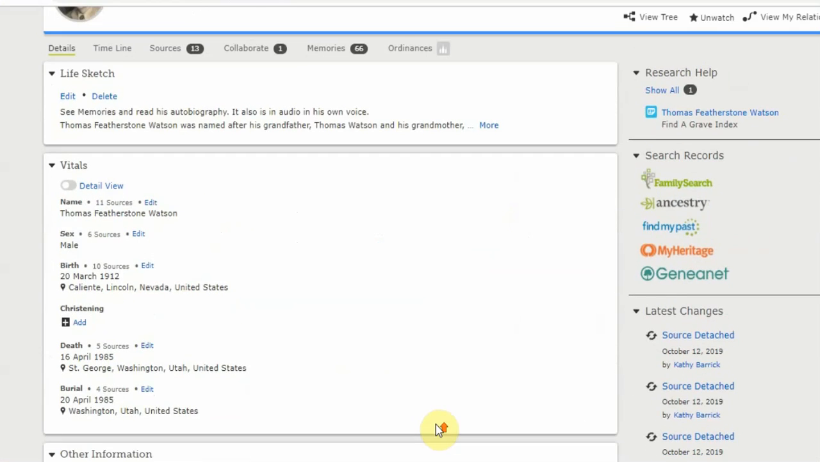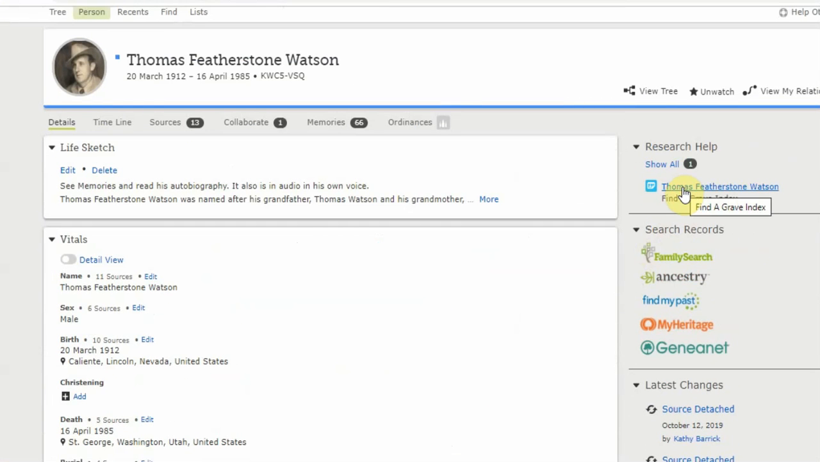Up at the top of this page, we have record hints or research help, and I can add this record to his sources so it will verify and validate the information I have on the vital information. I will show you how to add a record in another video. From here, I could research FamilySearch information, digitized and indexed records, Ancestry.com, Find My Past, which is a good database for England research, MyHeritage, and Geneanet.